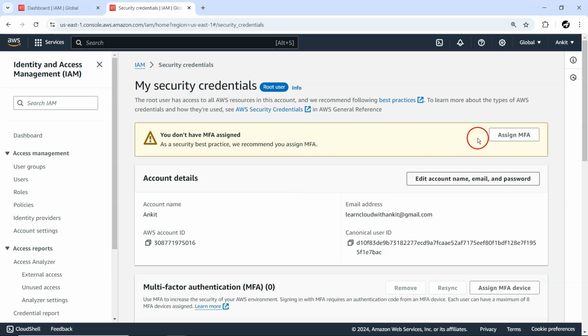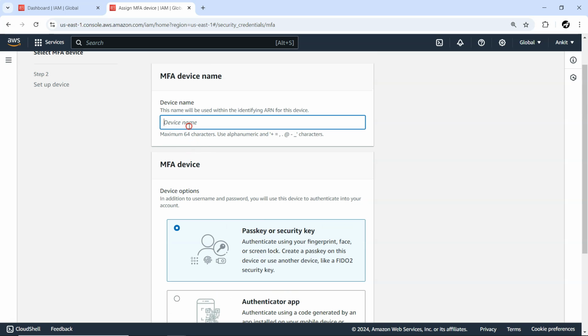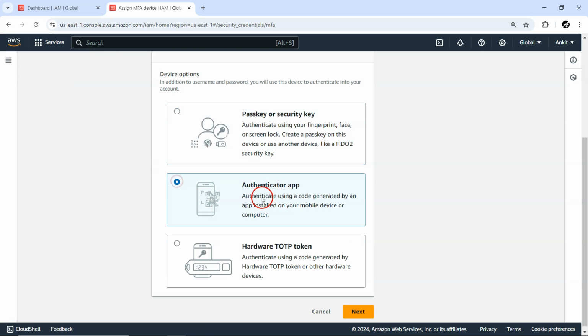Now I'll just go back. Let me assign MFA once again. The next one will be the authenticator app. There are some authenticator apps through which you can always go ahead. So, authenticator app, and I'm just going to go ahead with the second option.